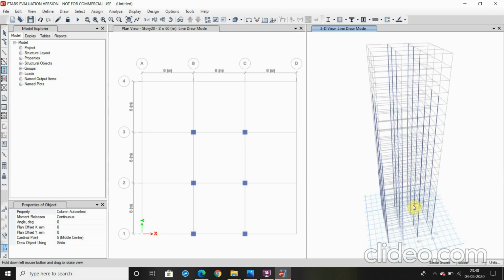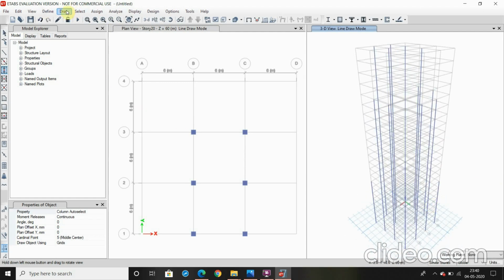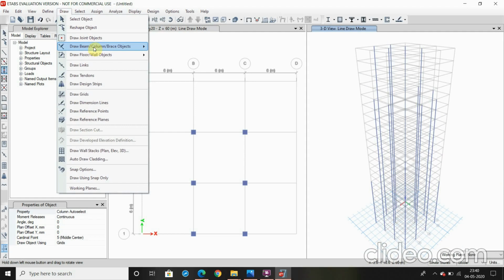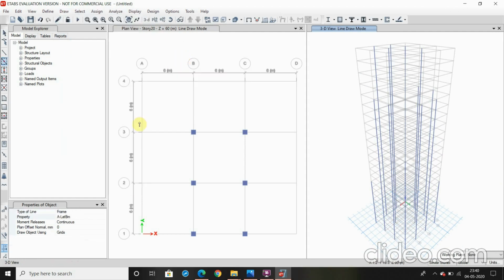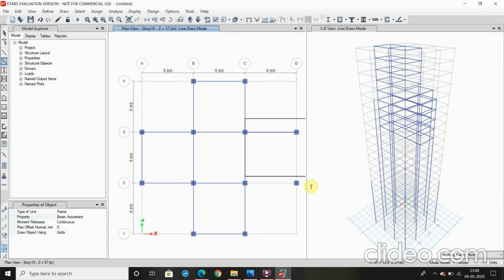Now we will draw the beams. We will start from the stories 20 to 23 group. Select quick draw beams. Here select the property as beam auto select, then select the area to draw the beams. Now we will go to the other group. Okay, now we will go to the next group.